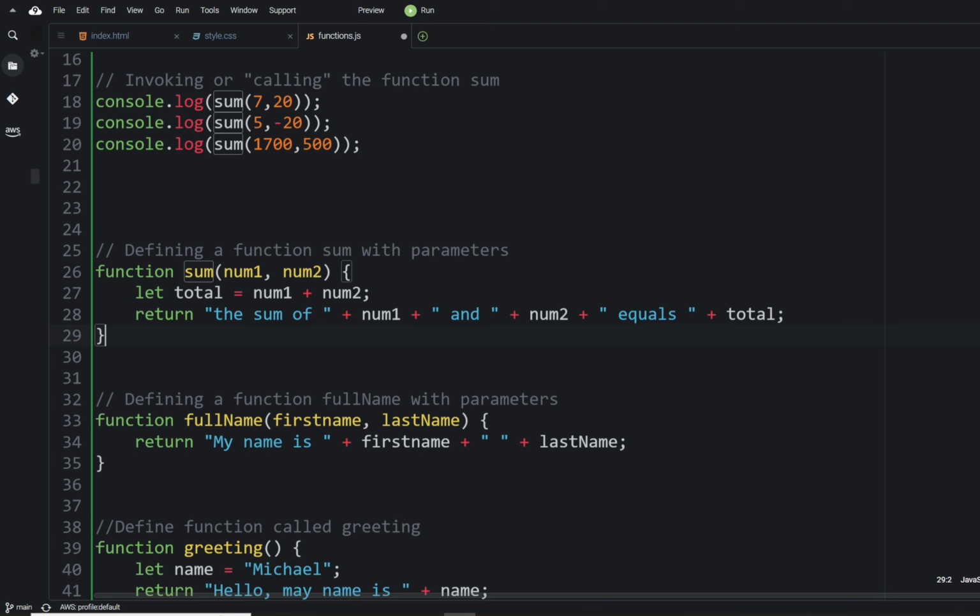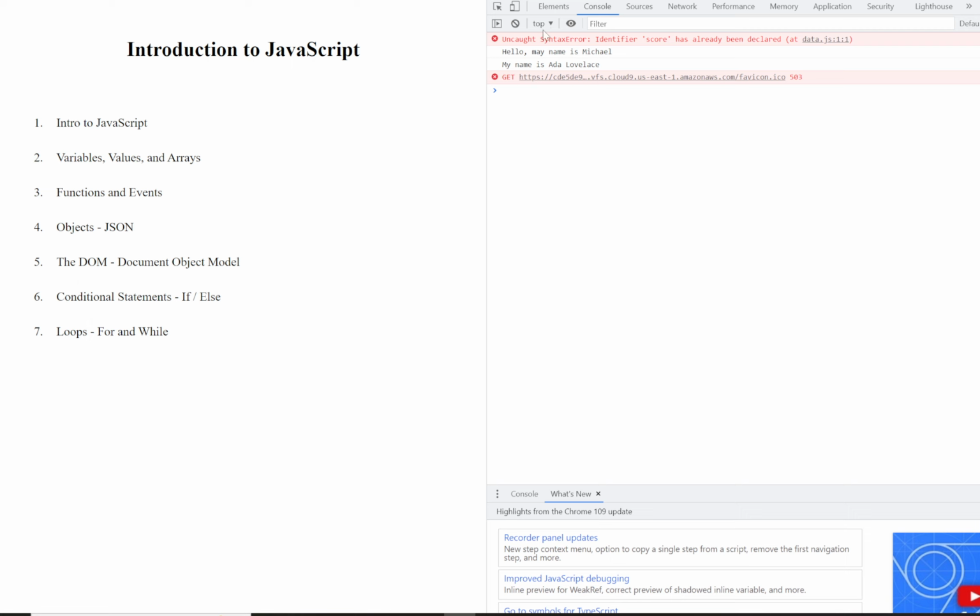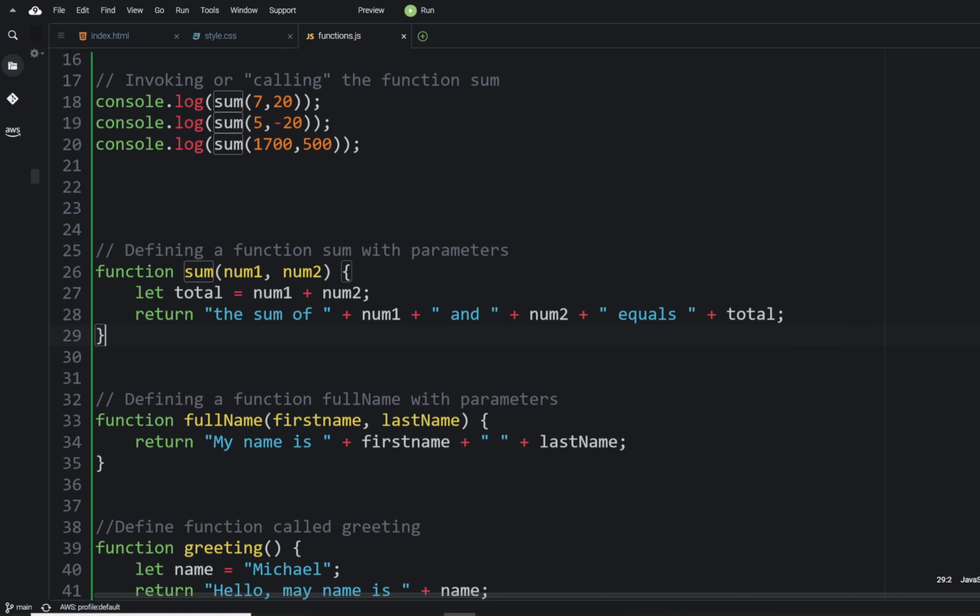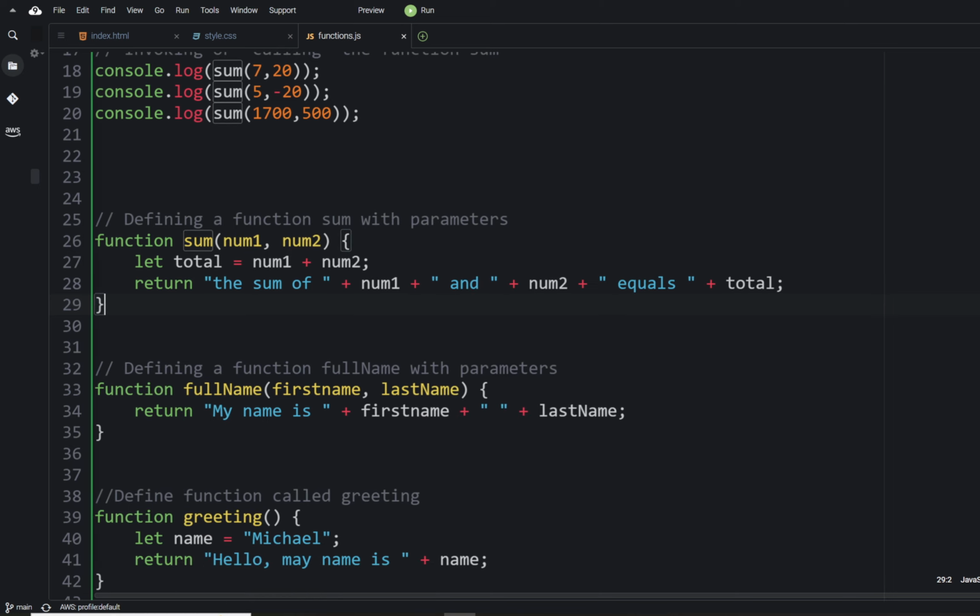So let's save that. Let's go over to our console.log and see if that actually works for us. And there we go. We've got our first 2 calls. Hello, my name is Michael. There's my name is Ada Lovelace. The sum of 7 and 20 equals 27. The sum of 5 and negative 20 equals negative 15. And the sum of 1700 and 500 equals 2200. So 3 separate distinct calls to that function sum. 3 different results, and all we had to do was write it once.